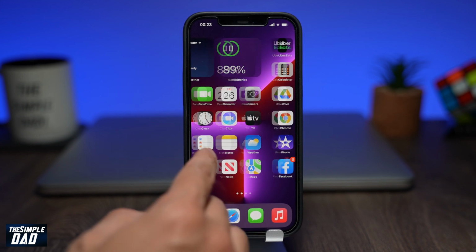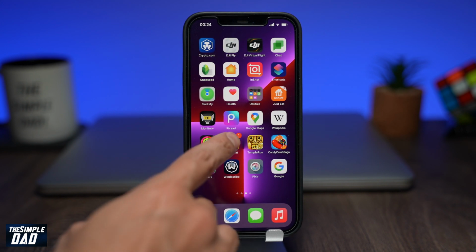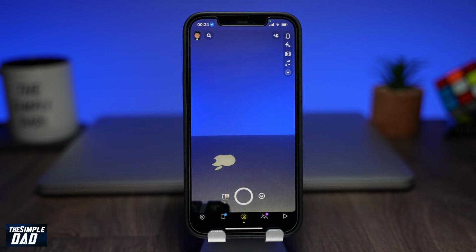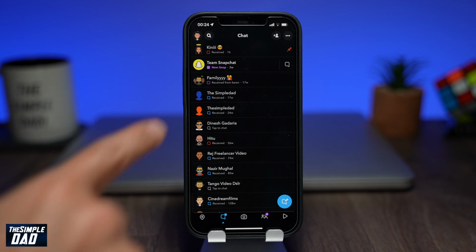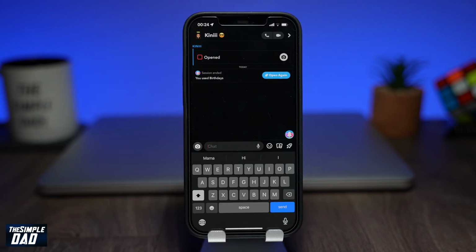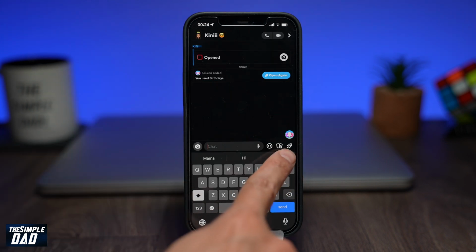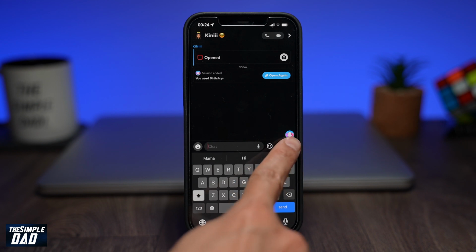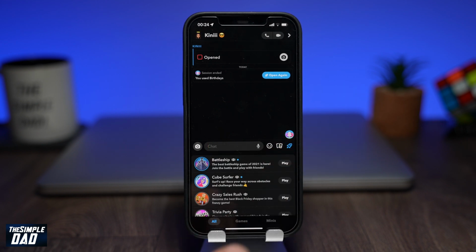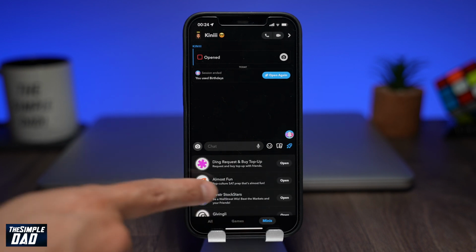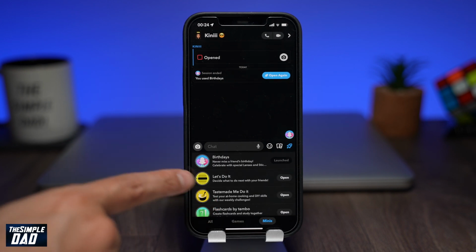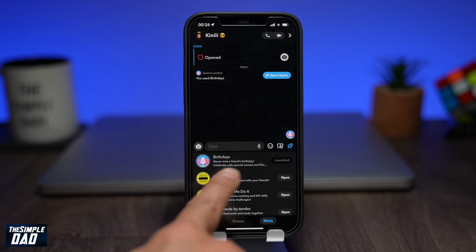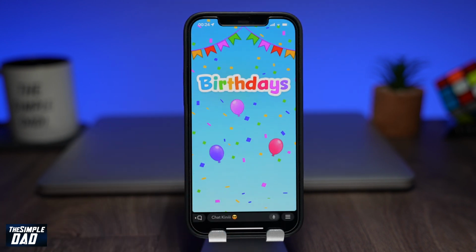To find the birthday, open up your Snapchat app, tap on the chat icon at the bottom, tap on a friend, then tap on the rocket icon at the bottom right. Next, select Mini. Scroll down and find birthdays. Tap on it and the birthday screen will launch.